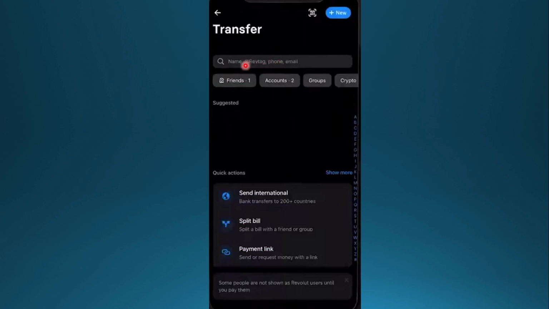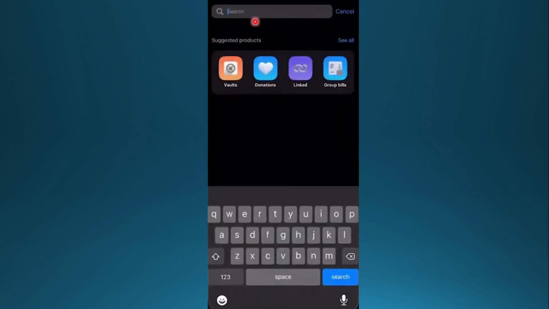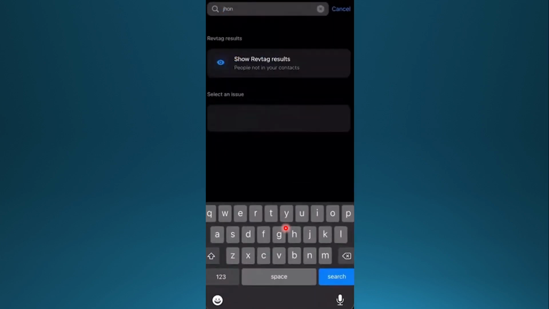As you can see, you can enter a name, Revtag, phone, email. So we're going to enter Revtag, right? So you just come here and type in the person's Revtag of who you want to send money to, okay? And then once you type it in, you'll see Revtag results. And what you need to do after you type this in, for example, John with this kind of spelling, right?